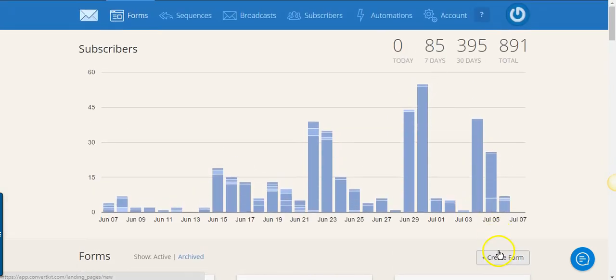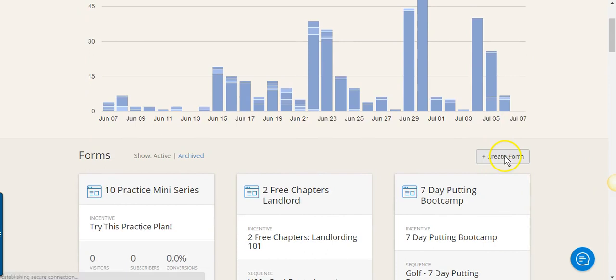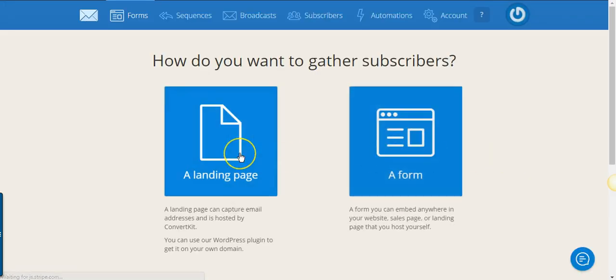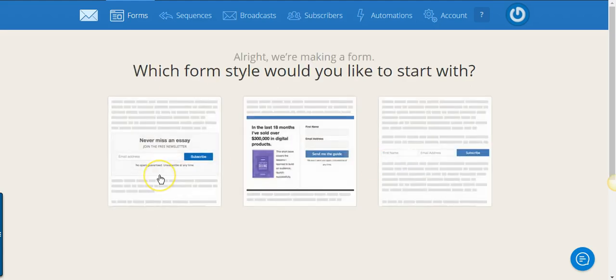So to create a form, you just simply go here and press the Create a Form button, and it's going to pop up whether you want a landing page or a form. In this case, we want to do a form, and it's going to give you 3 different options.